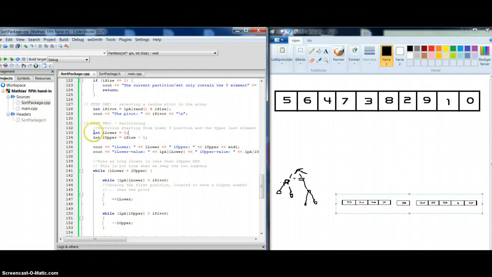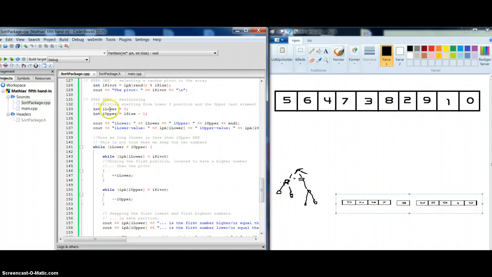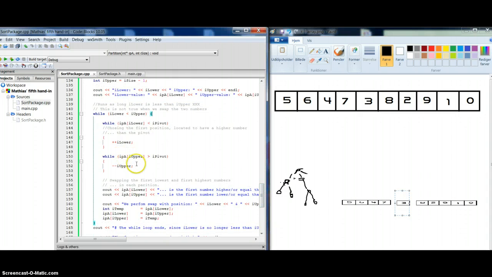Then we set the int lower to 0 and the int upper to size minus 1, meaning that we're going with lower and upper. And then we're going to say, while lower is less than upper, meaning the position 0 and the last position are not equal to each other, like meeting at the pivot, we're going to run this code.